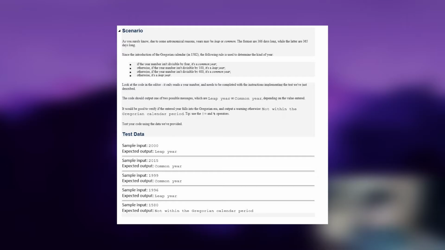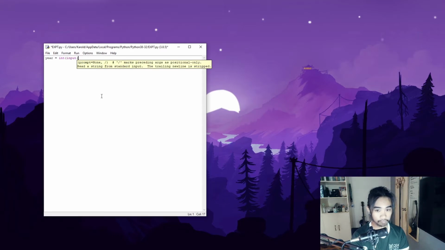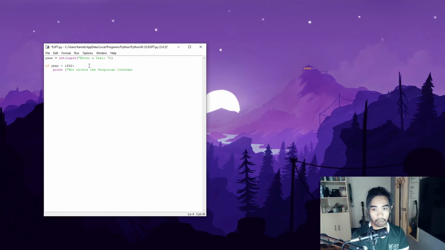So, I'll be showing the test data so you can see the sample input and the expected output. So, let's now proceed with the coding. I'll be using year as the variable. This will be an integer, of course, input. Then, enter a year. Double parenthesis. So let's try to put if year is less than 1582. If it's less than 1582, then it will print not within the Gregorian calendar period.